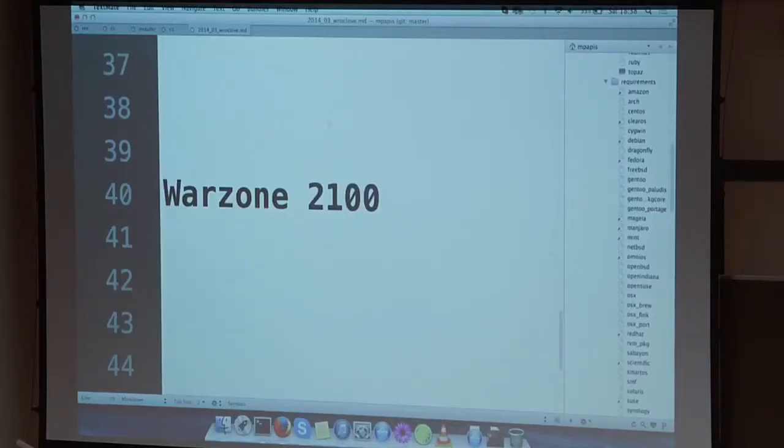So I had some time off. I was fixing issues for RVM1, but besides that, I was playing Warzone 2100. Yeah, it looks something like this. So just try it. It's an open source game. It's for Windows, OS X, and Linux. So you can play it everywhere.